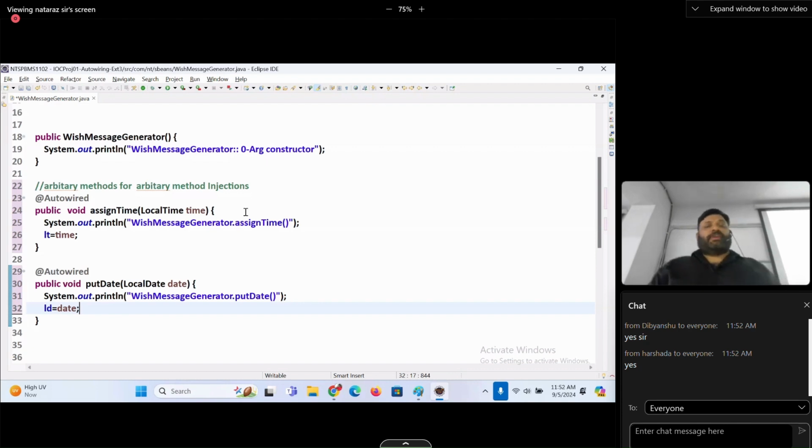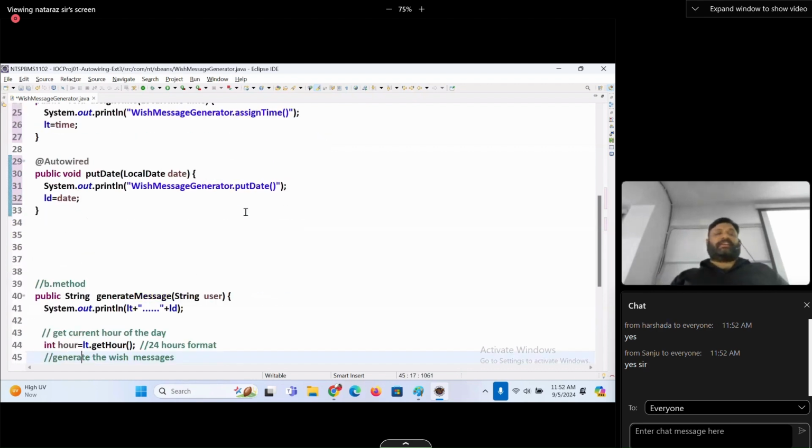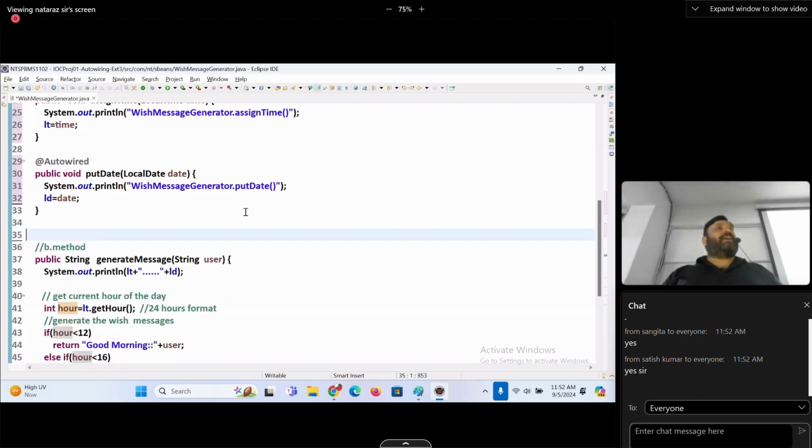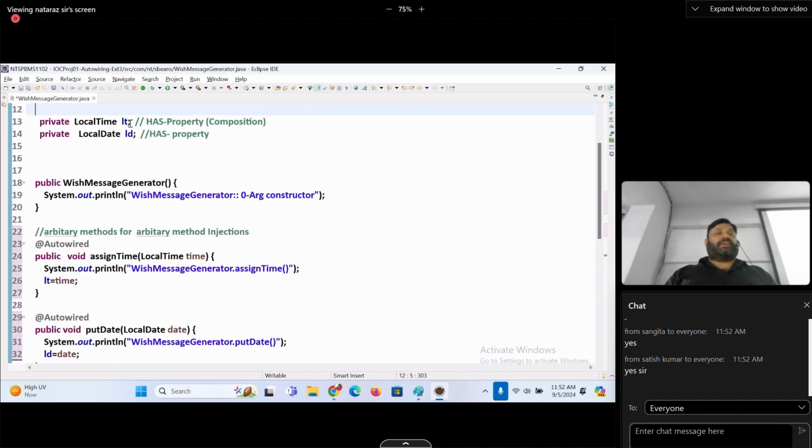Wish message generator, put date. Remaining all are the same, right? Business method, everything is the same. Any change in this code, guys? Only the methods are changed, boss. That's it. Okay, shall we run this application now?